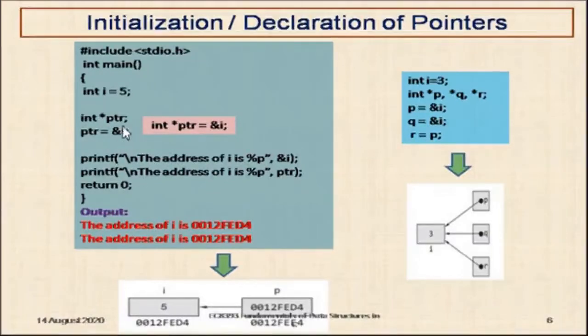These 2 lines can be replaced with a single line also, like this. int *ptr = &i. Here also int i can be separately given, followed by i = 5. Similarly here also we can either give it in 2 lines or a single line like this. Now I am printing the address of i. The address of i is, %p, &i. So the output for this printf statement is "Address of i is" something like this.